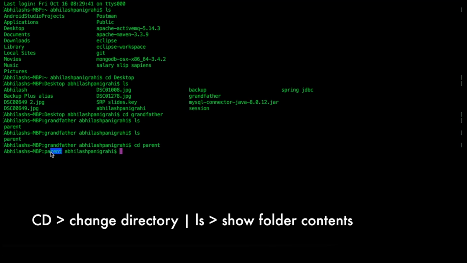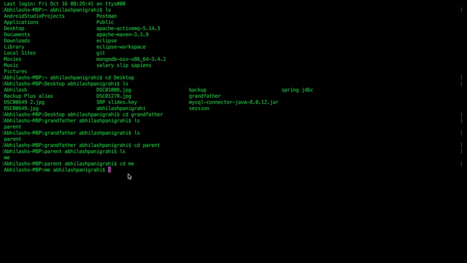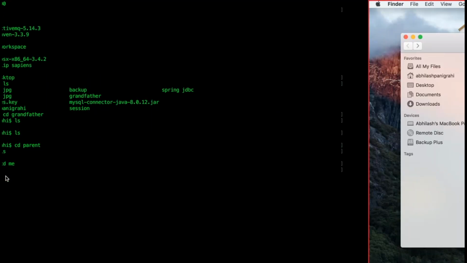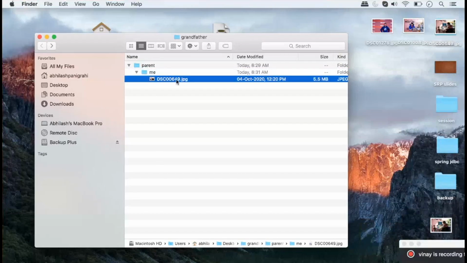Now see, I'm inside my parent package, right? Again, let me do ls. I have a me folder inside the parent, correct? So now I'll do ls, cd me, and right now I'm inside my me folder. If I do ls again, see, I have the image there, correct? So right now I'm reaching right here.